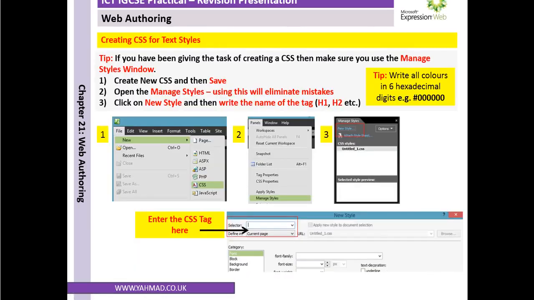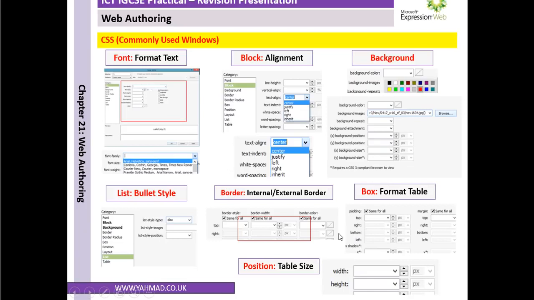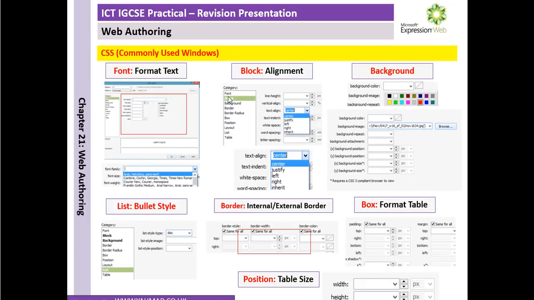When this window pops up, you've got lots of different options down the side. If you click on font, you can enter the details for the font family. You can change the size of the font. You can insert a color for the font. If you click on block on the left hand side, you can format the alignment of your text. So you can make it center, left to right, justified.